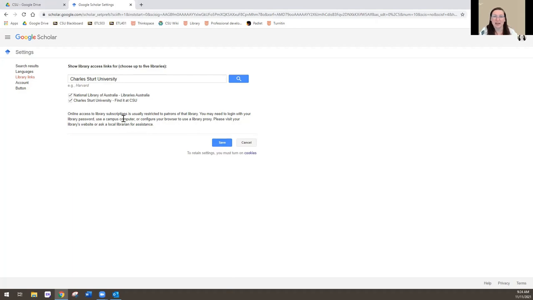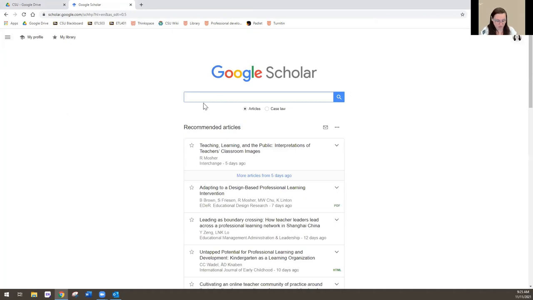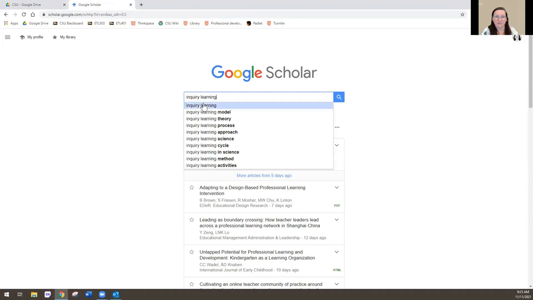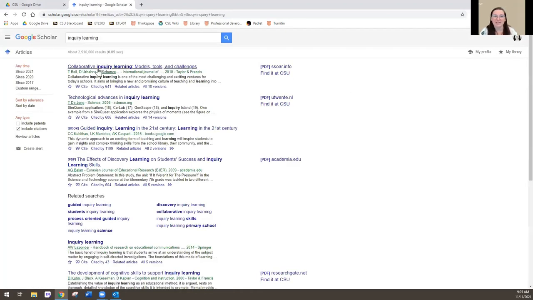You do need to be able to access the CSU Library, so you need to have a username and password. But as a student at CSU, you'll have that, so that's no problem for as long as you're enrolled and you have access. So click save. And now when we go into a search, you'll see that if I just do a quick search on inquiry learning, you'll see that articles now, not all of them, but some of them, have Find It at CSU. This technically means that the journal is available through the CSU Library.